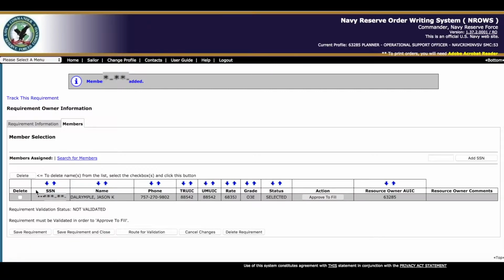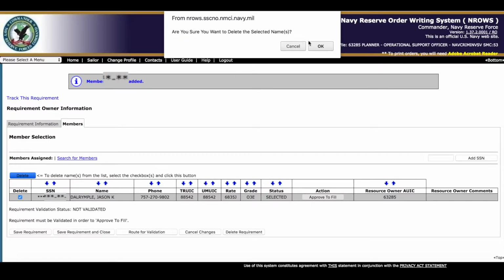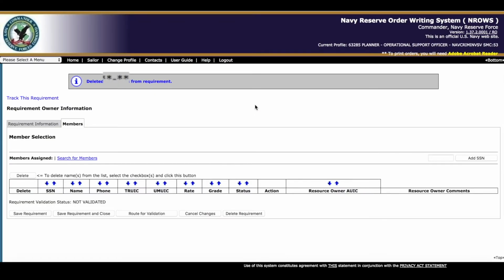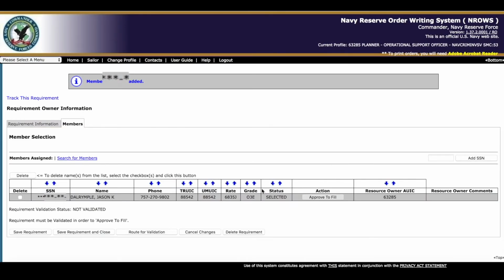Same thing if you want to delete a member here, go ahead and select delete. Say you made a mistake, you hit delete, and it'll ask you, are you sure you want to delete? Hit OK, and the member is deleted. Another option here, if you have a social roster, is you can just type in social security numbers here and add SSN. So I'm going to go ahead and do that. In the video you'll see it actually blurred, but I'm adding my social security number here. Click add SSN, and then immediately it will add myself, or whoever you selected, into the requirement.